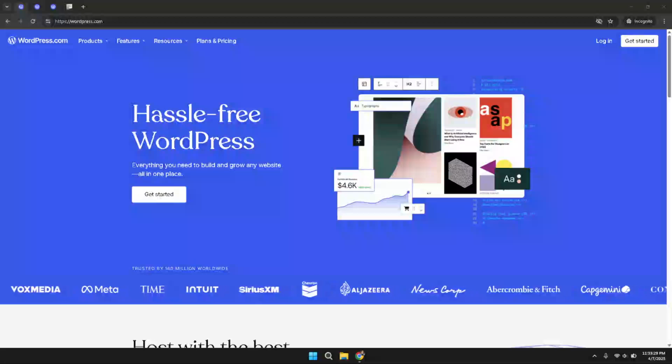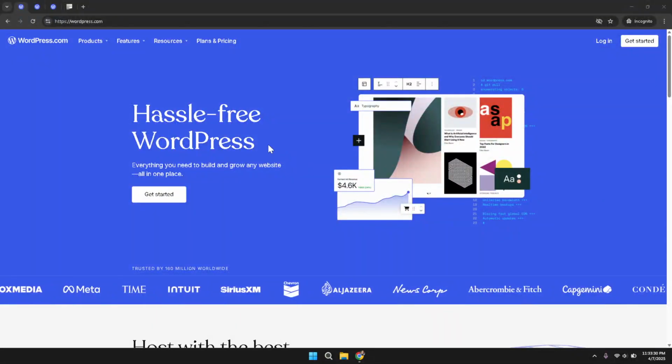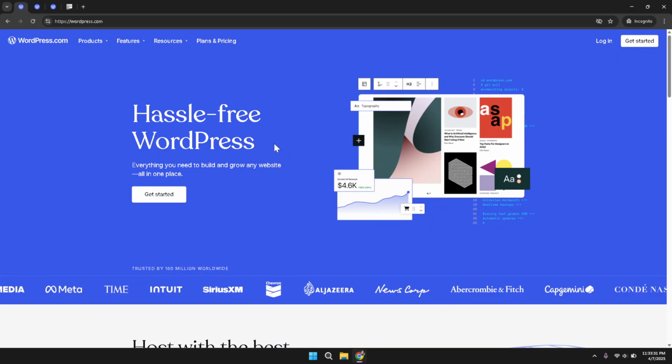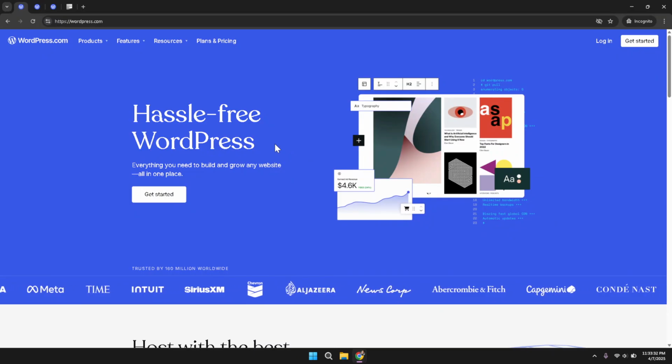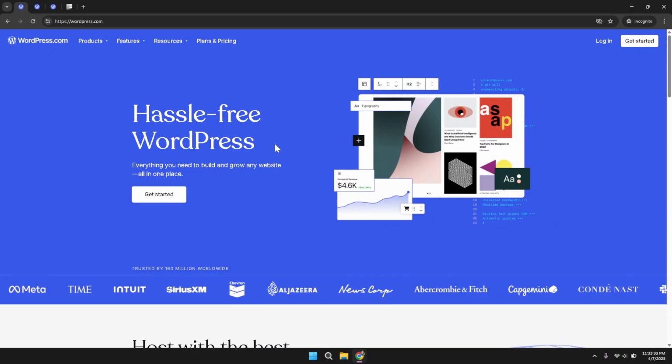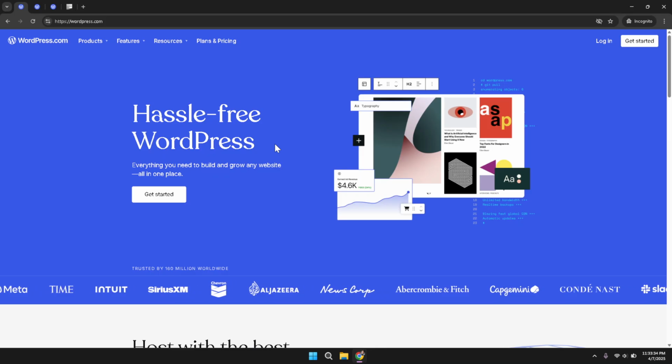Welcome to this tutorial on adding code snippets to your WordPress site. In this guide, we will walk you through each step in a clear and detailed manner so that you can enhance your website with custom code without any hassle.